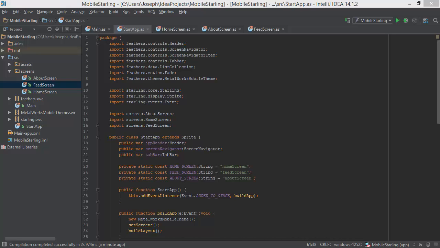Alright, now we're going to see how to use Feathers to build out a set of screens and to use those screens with the ScreenNavigator. To do that, we're going to include a bunch of stuff in here, such as ScreenNavigator and ScreenNavigatorItem. We're going to use a TabBar to expose this on the UI layer. We're going to need a ListCollection to populate the tab bar. And we're also going to use a fade transition for moving between screens in a nice way.